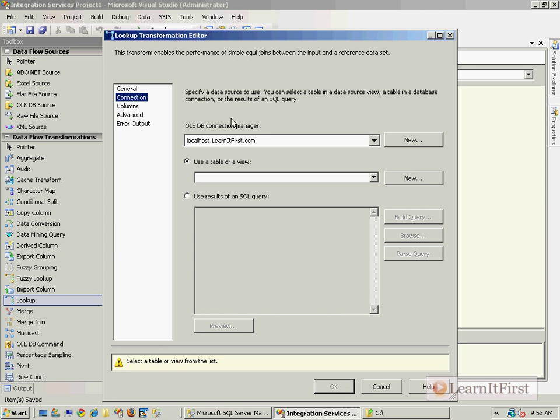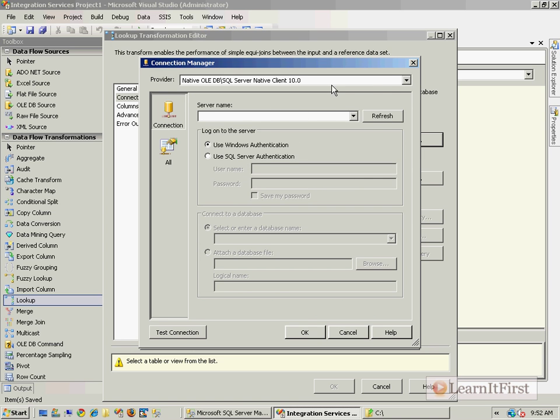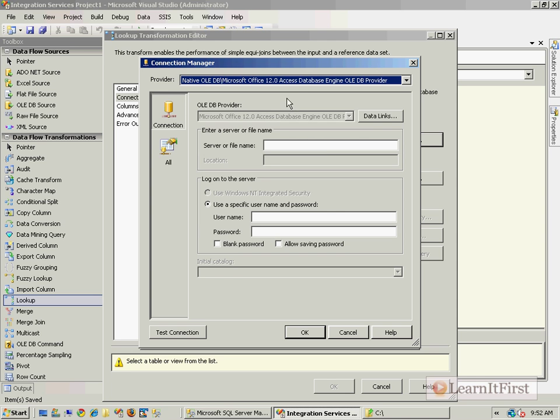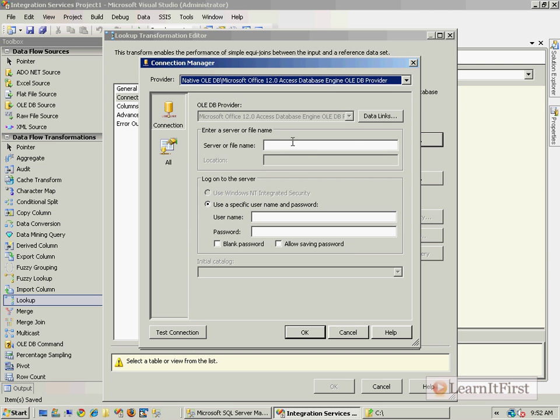So you need to make your connection. Notice it's OLEDB. So our connection needs to be the Access database. So I'm going to come up here, and I need to use the Office 2007 Access Database Engine. Not Jet 4.0, sorry. That would be for Access 2003 or Access 2000. I need to use 12.0 for 2007. And my file name was, I believe, database1.accdb.